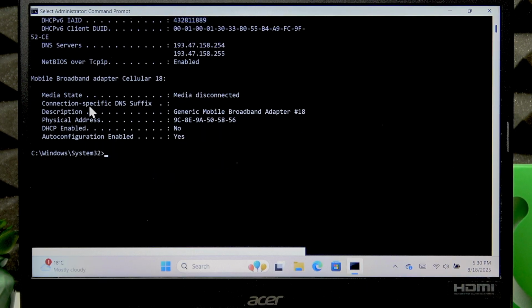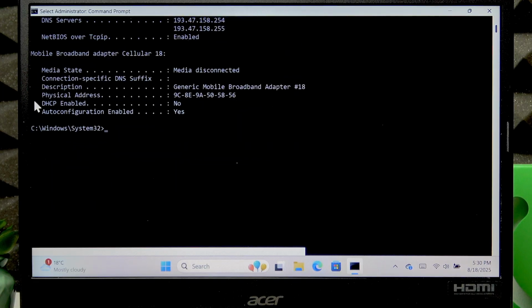And at the very bottom of the list, you can also find the mobile broadband adapter, which also has its MAC address.